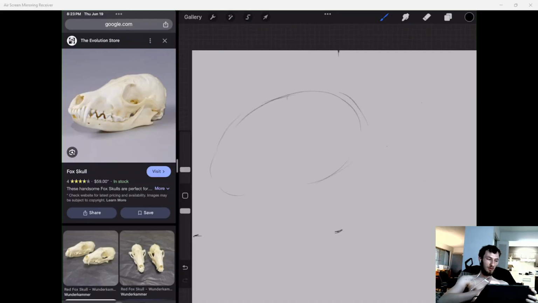Start with an ovalish shape. Let's see here. Like that. Here, do the eye socket, which goes into the, what do you call this? Cheekbone.